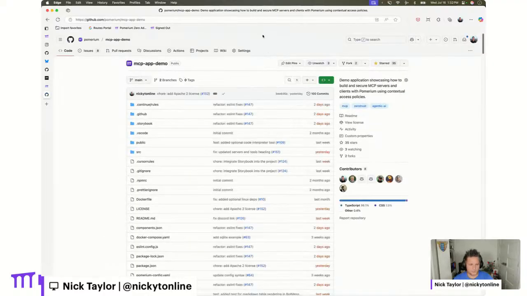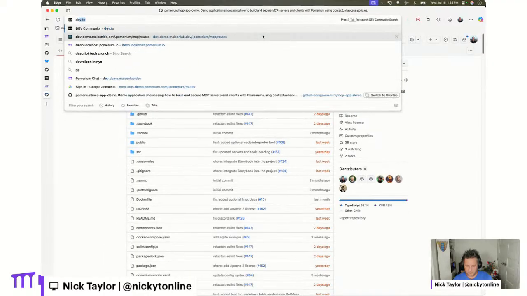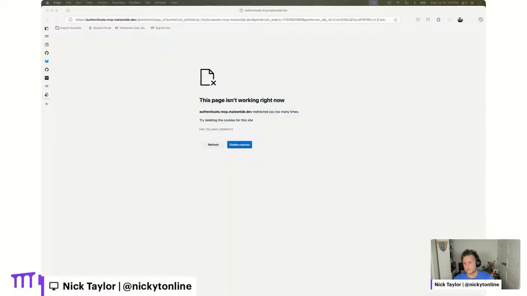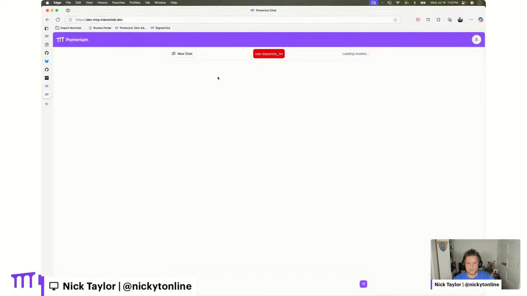Oh, that's the repo. That's not what I meant to do. Okay, so give this a sec. This is running off of my computer right now, and sure, I'll delete cookies. Why not? There we go. I think I had to clear something. I was testing a few things before.